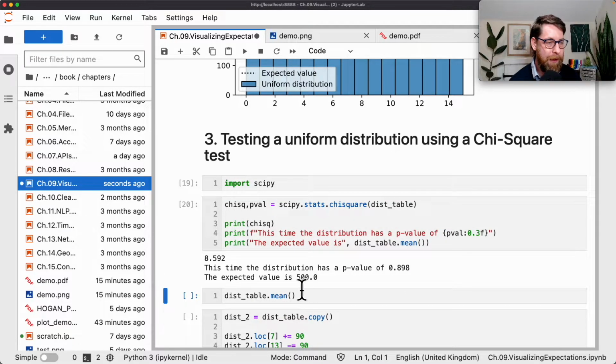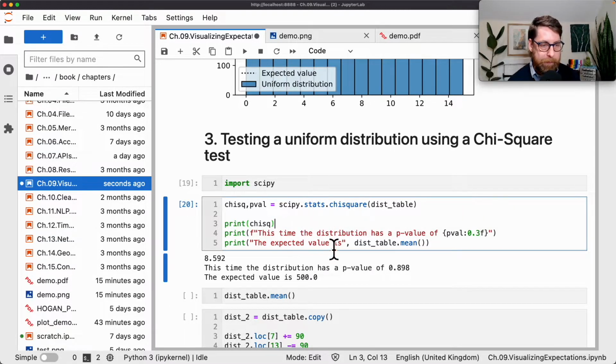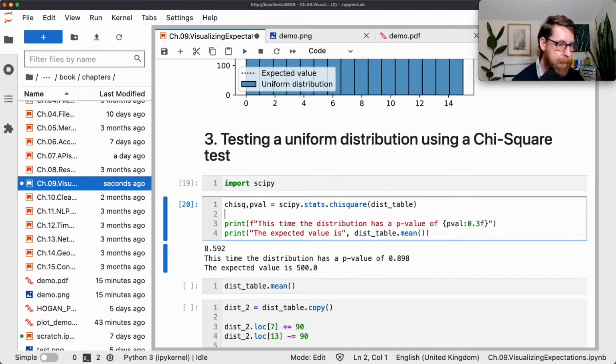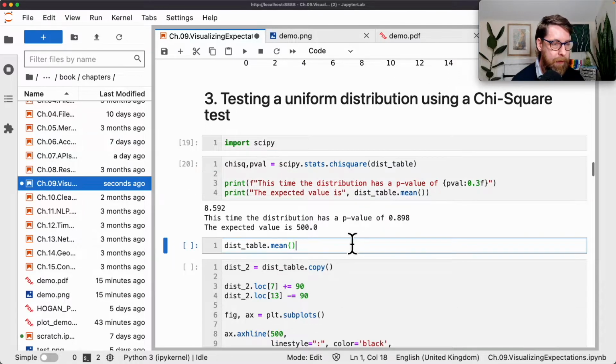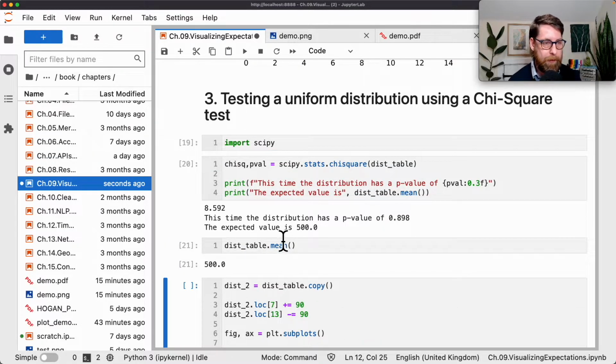P-value of this, and the expected value is 500. Okay, very good. So we can see that the p-value is really high. We would definitely expect to see this if there's no relation between the values. It doesn't seem like we're going to get any information from that. And yes, there's the expected value.